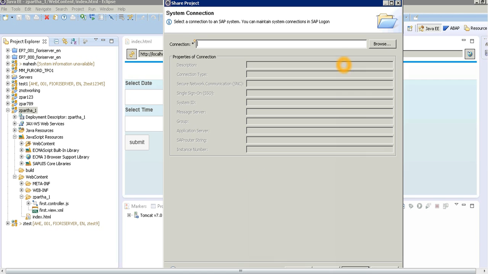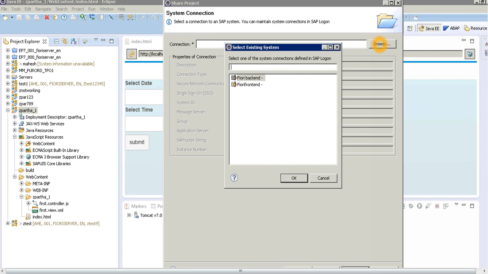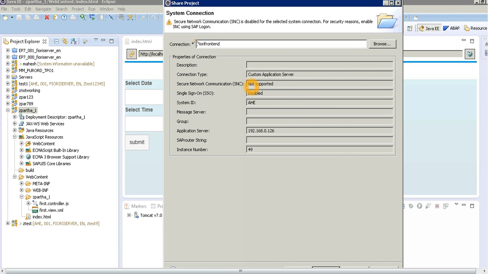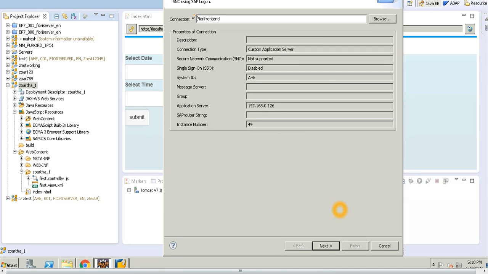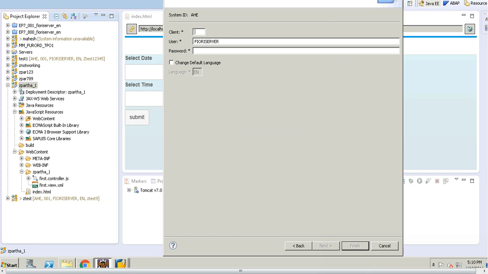You have to browse the connection. Here I will browse the front-end connection name. It will bring up all the relevant information, the application server, the instance number and all. I'll click Next. I'll put the client number, user, and I will click Next.